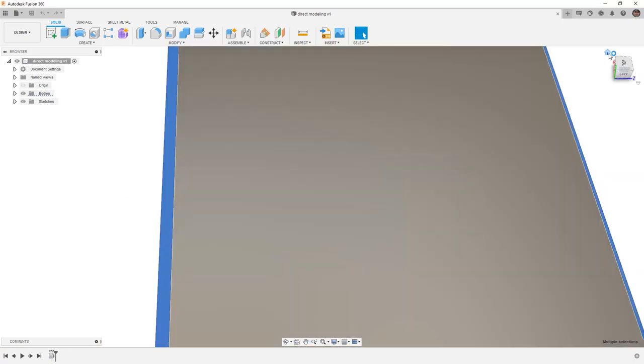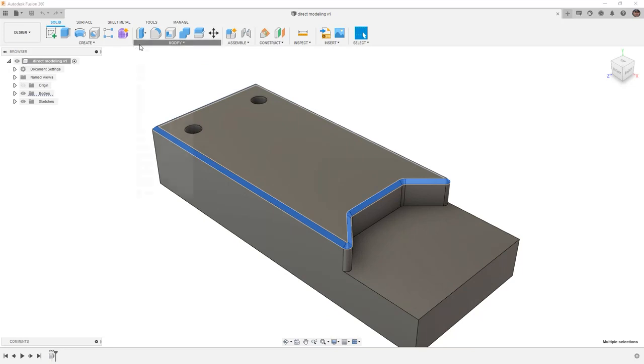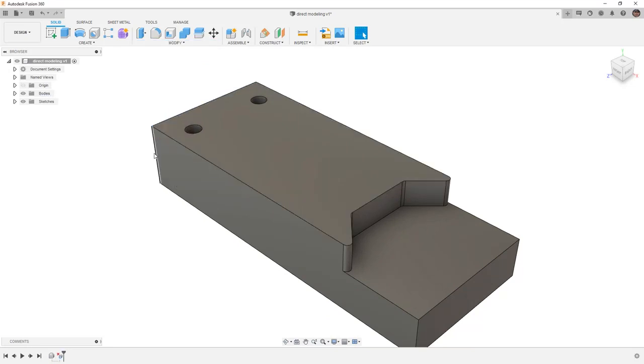Once we have all of them selected, I'm going to go back to a home view, select Modify and Delete. Fusion 360 automatically removes the selected face and patches the surrounding geometry. So the top face is still in the same location as is the side, but it automatically creates the sharp corner that we're looking for.